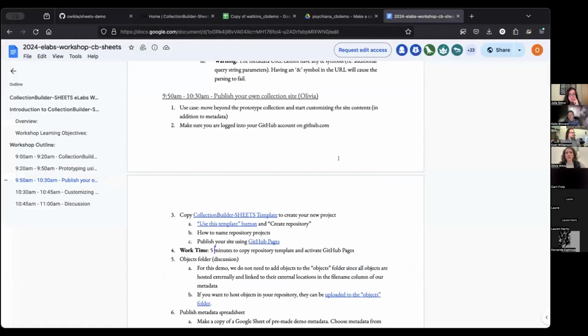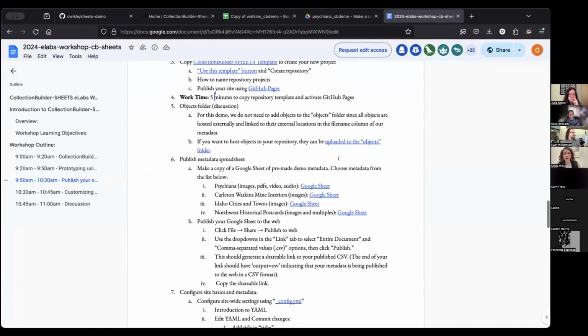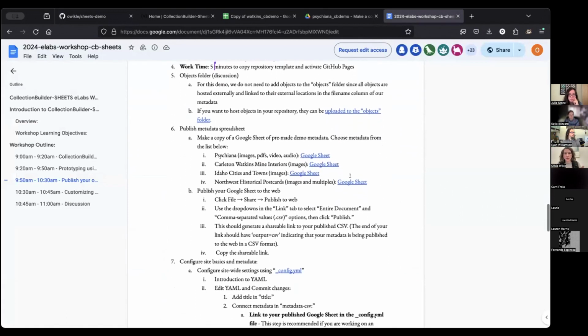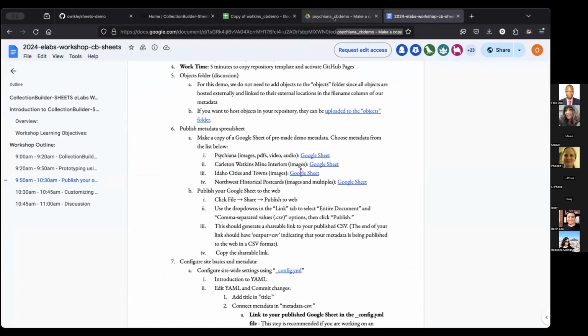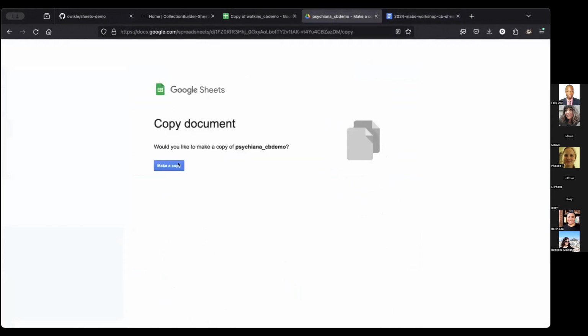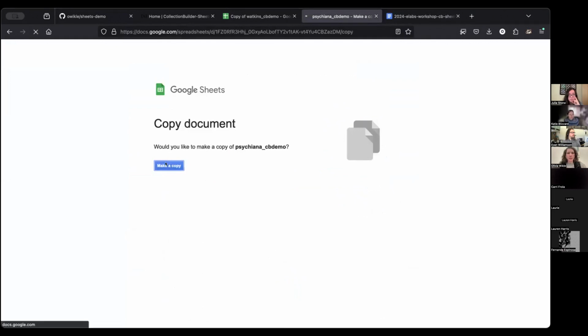So we have several metadata spreadsheets linked in the agenda here to choose from, besides the Watkins spreadsheet that we used for the original exercise that Julia did. So choose one of these if you're following along. And I'm going to pick the Psychiana, the first one, which is a digital collection at University of Idaho about a mail order religion. Pretty interesting. So I have the ability to copy that spreadsheet.